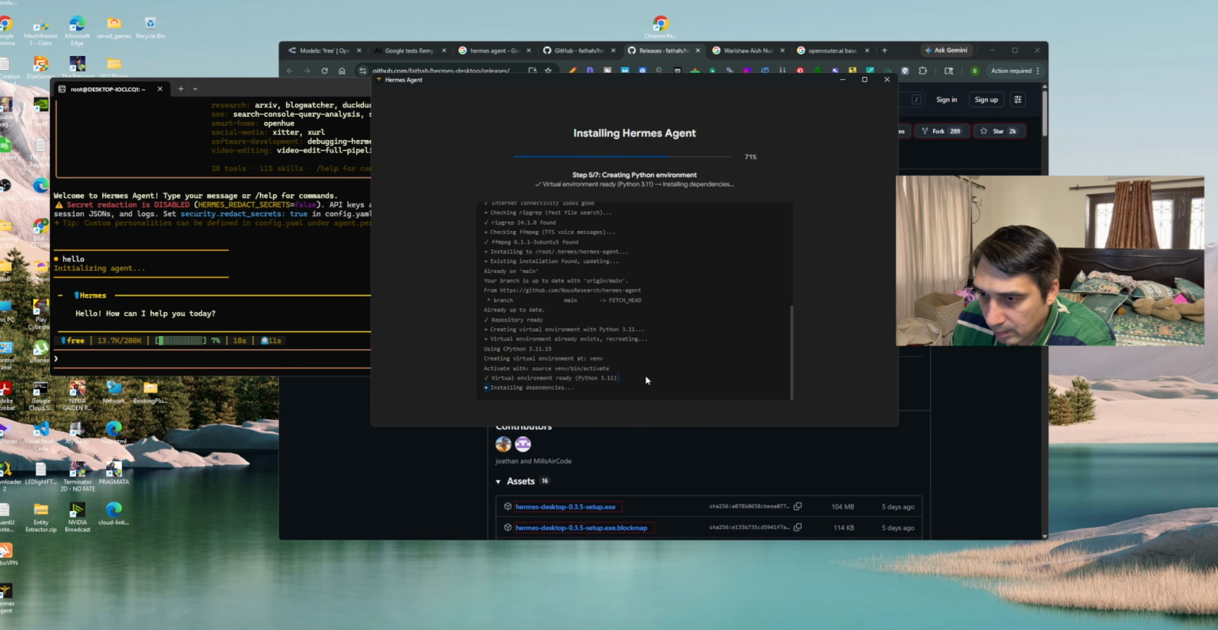Already on main, and then your branch is up to date. Installing dependencies, so we didn't have the dependencies installed, so it's gone ahead and it's doing that. So we'll let this run through the process, and when this boots up, we'll see how things look, if it still continues to give us issues, or if it starts working as it should.